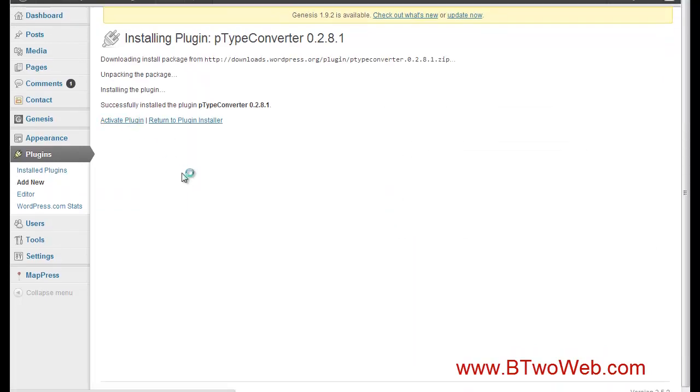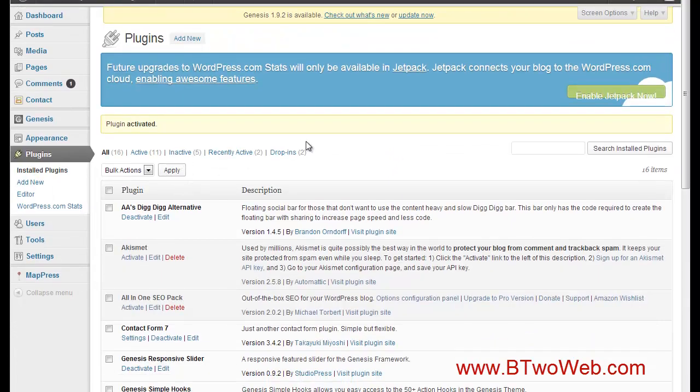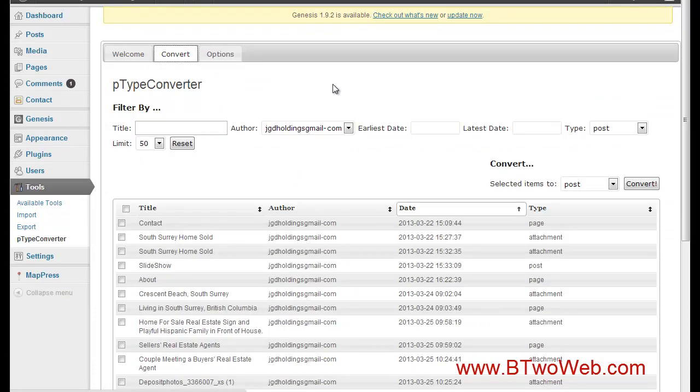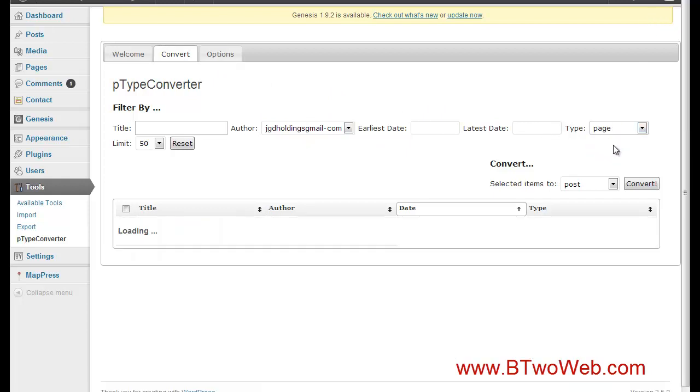We'll activate it. Now on this website, it's a real website that I have. It's a local real estate website, and I only have pages, but let's say I wanted to convert one of the pages to a blog post. And all we do for that is we use the tool we just installed. Now you'll find it under Tools, P-Type Converter, and you're going to go to the Convert tab, and we want to take a page.